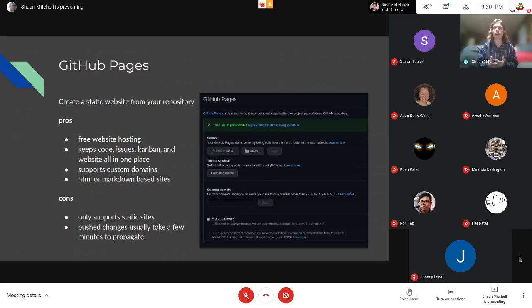Basically, I'm sure everyone has at least some idea what an HTML-based site is. Markdown means you're just using Markdown, like little hashtags and bullets and stuff to create your website, and it's super easy, super simple, ends up looking really clean. There's only a couple of cons.